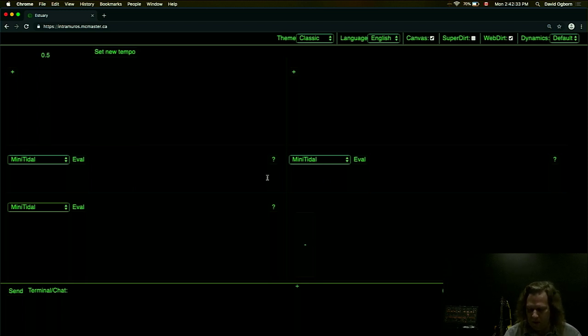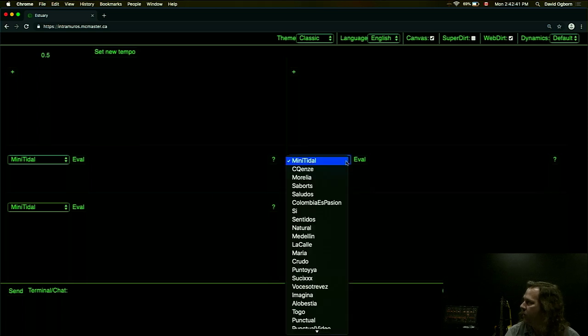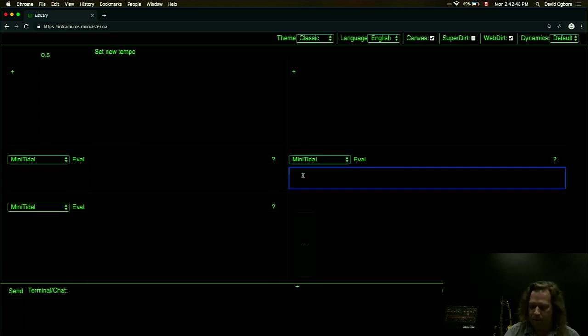And in the middle, I've got these areas where I can type text. And above them is a little menu box that lets me pick which language I'm working with. So I think I'm going to work over here in this window, and I'm going to leave it at MiniTidal as the language. So now I'm going to write my first MiniTidal program. I'm going to write the letter S and then a space and then some quotation marks. And inside the quotation marks, I'm going to put these two names.